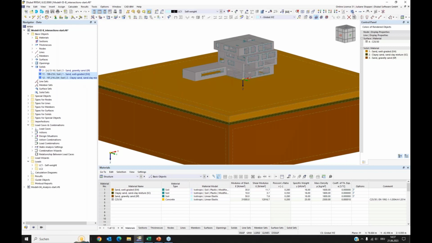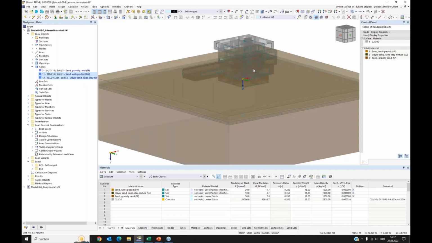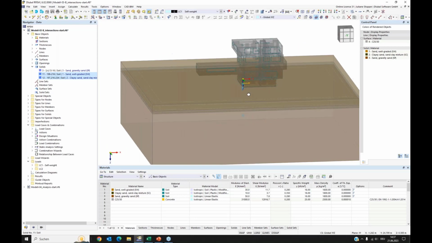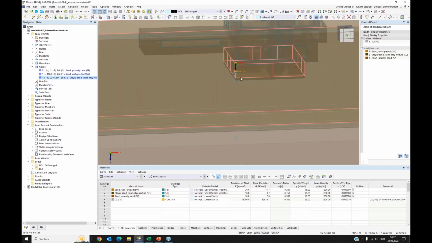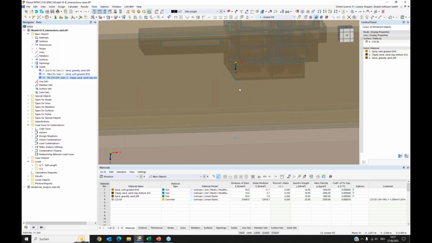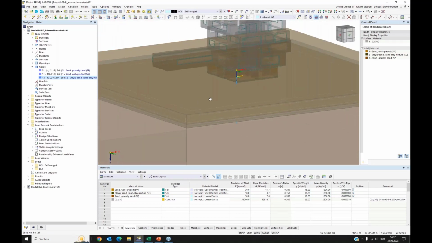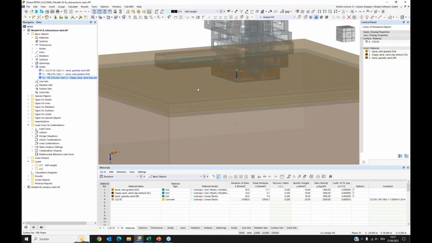Okay, so now I have only surrounding soil and I have my building inside. We can again have a look at this. And now they are connected. They share these boundary surfaces, and the mesh should be good.